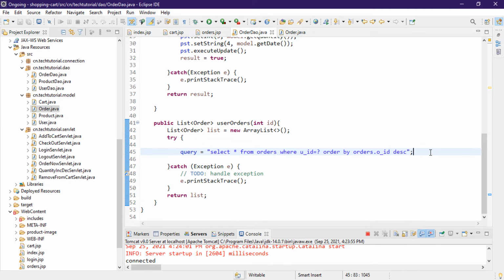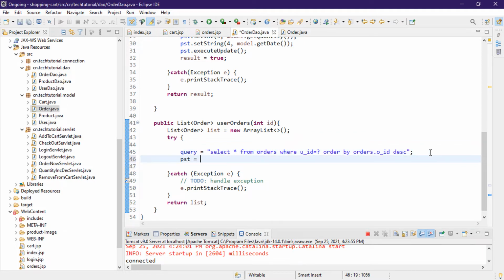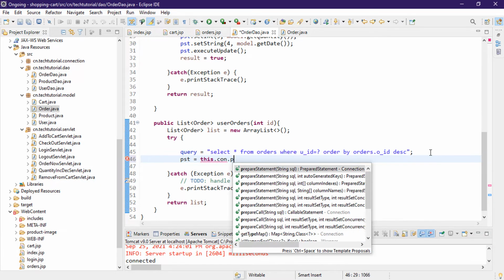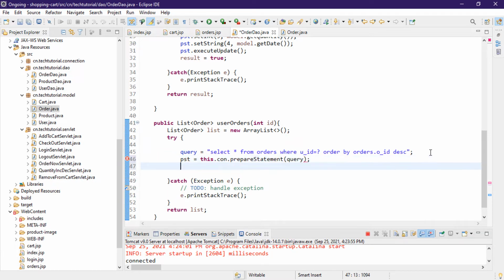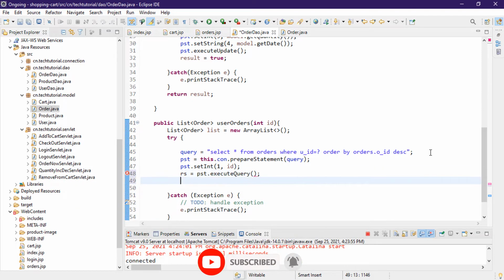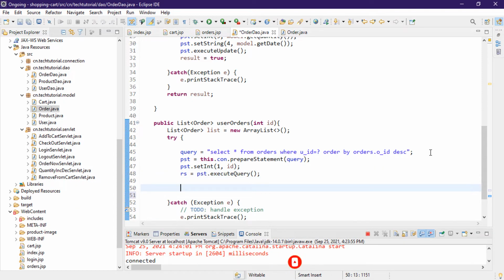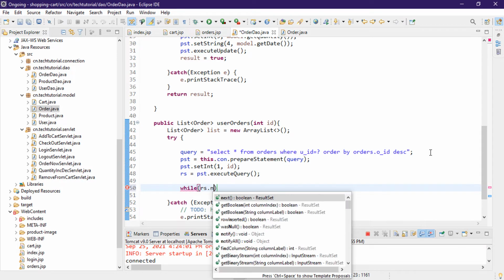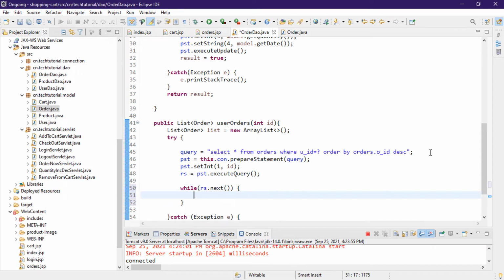We have designed our table before. Then we have the prepared statement: this.con.prepareStatement, and pass the query. Then set the value, pst.setInt, this one is 1, and this is the id. Then a ResultSet equal to pst.executeQuery, so it will return a result set, and start a loop, while rs.next. Then we will create a new order, so order equal to new Order. We need to find the information about the product DAO.